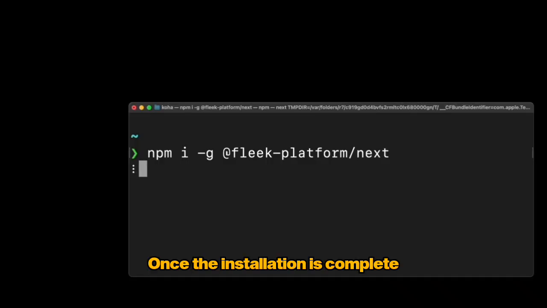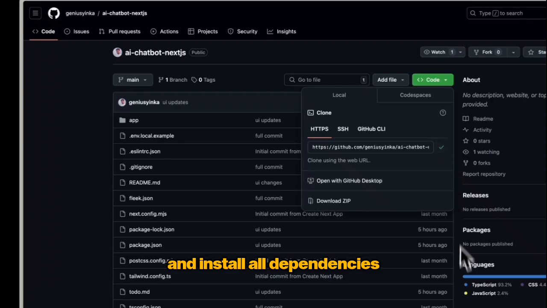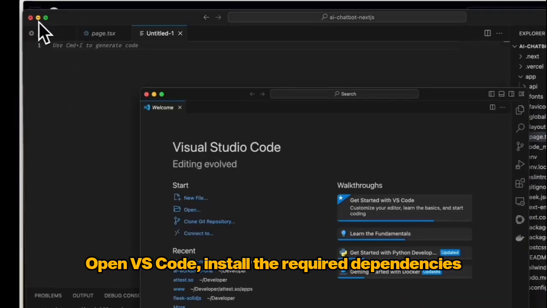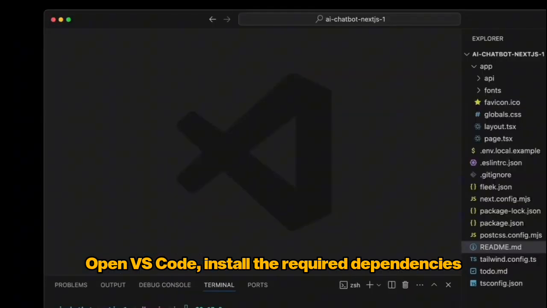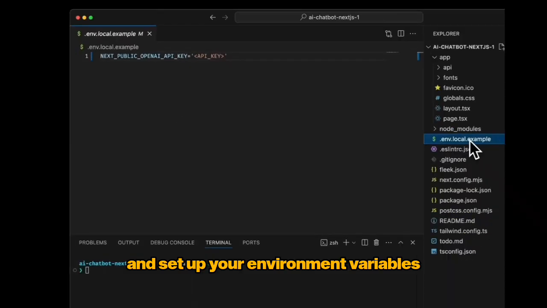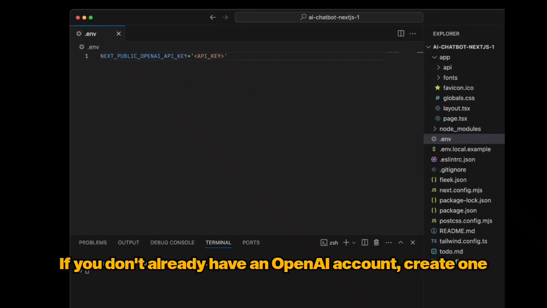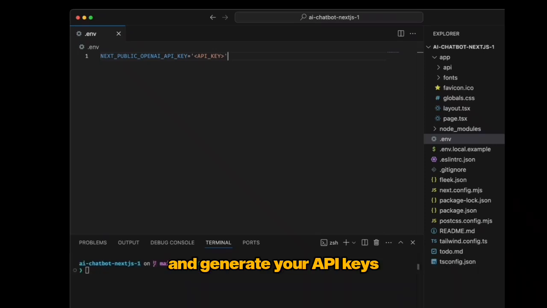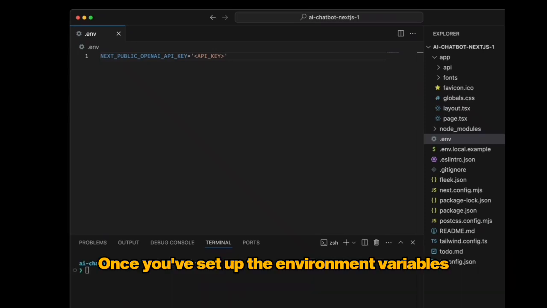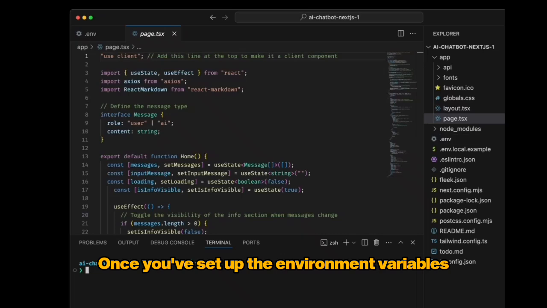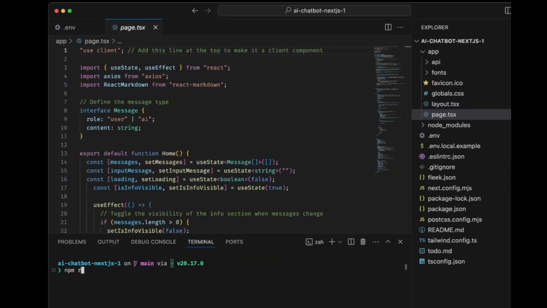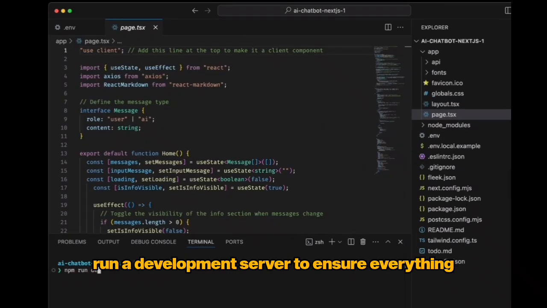Once the installation is complete, head over to GitHub, clone your repository, and install all dependencies. Open VS Code, install the required dependencies, and set up your environment variables. If you don't already have an OpenAI account, create one and generate your API keys. Once you've set up the environment variables and added your API keys, run a development server to ensure everything works as expected.